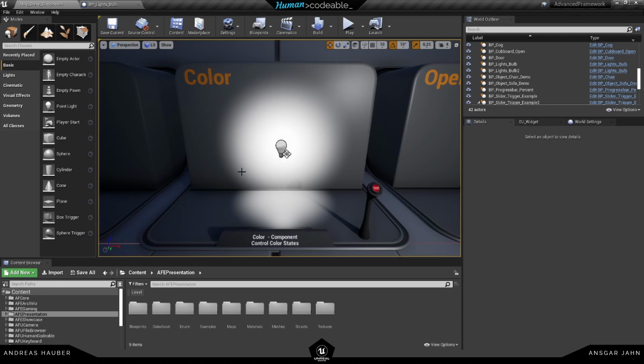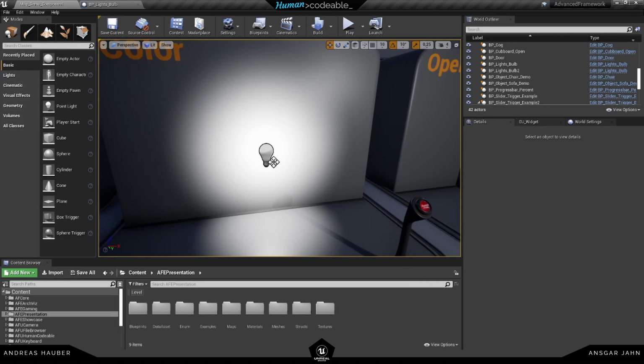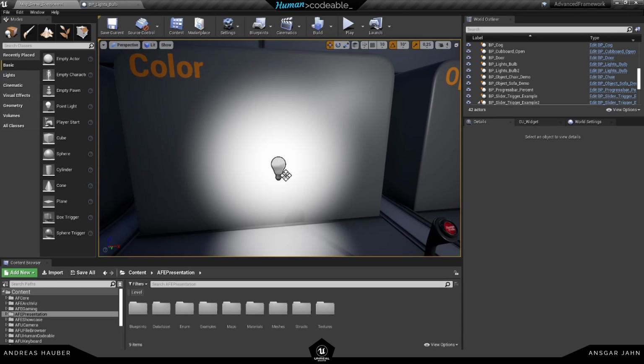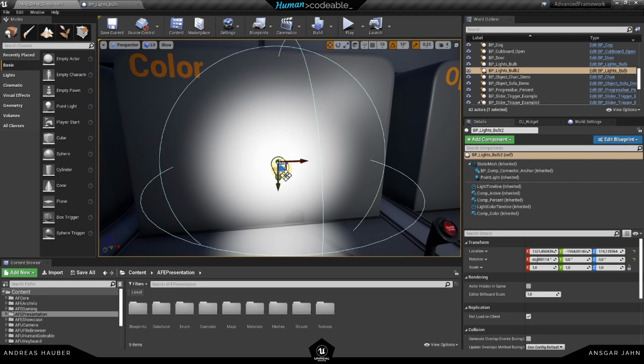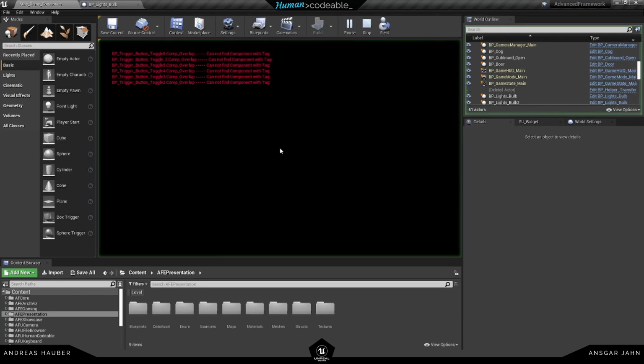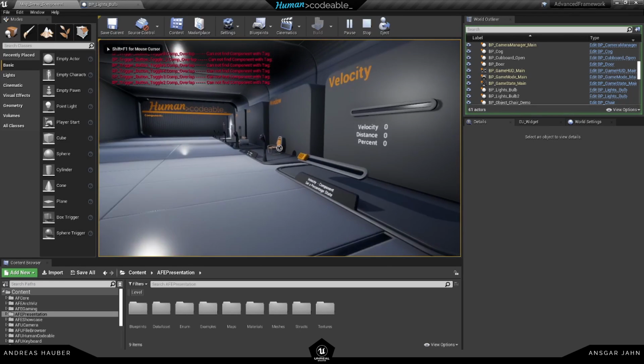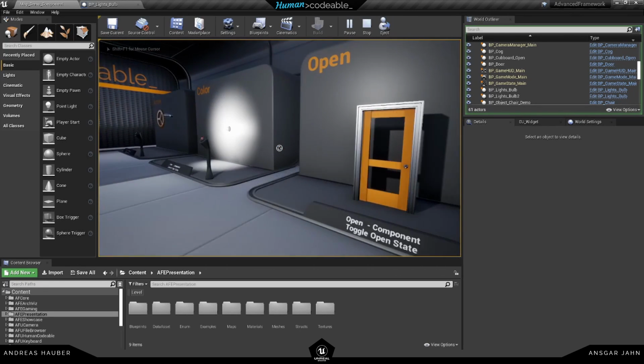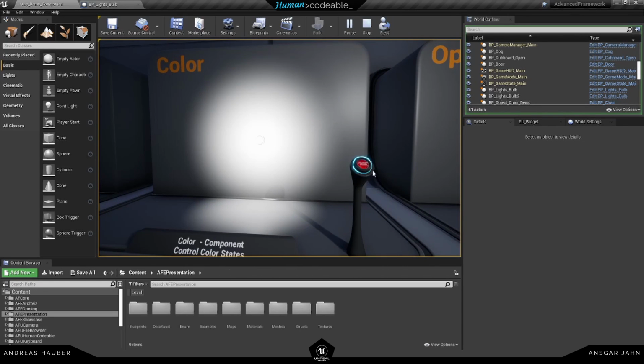The color component, as the name is already telling, handles different colors. And what you can do with that is really up to you. We have a simple example where it changes the color of the light here. So if I hit play and I press the button, you can see I'm just going to cycle through different colors here with my light. And we also have a nice transition effect again.